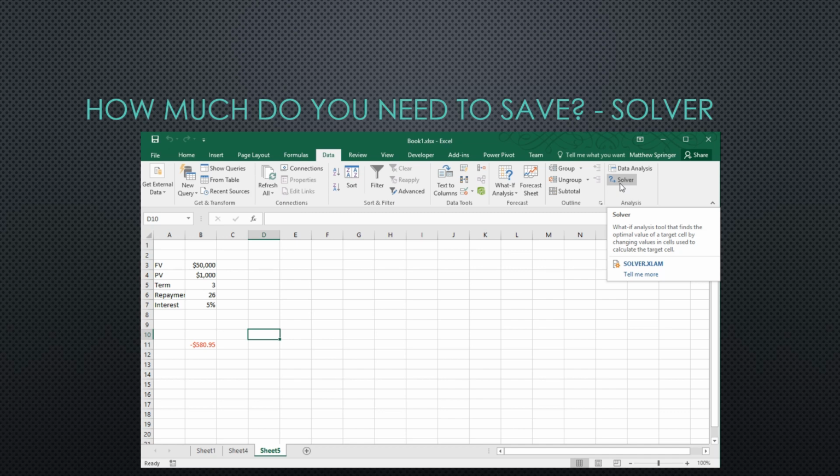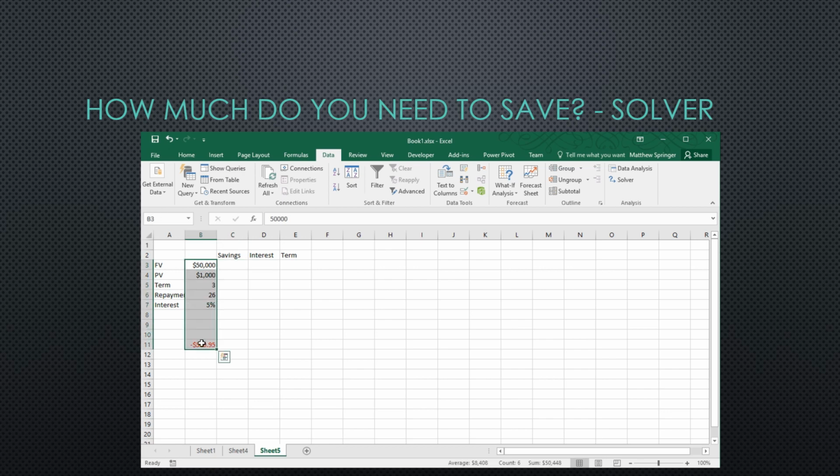We can use Solver to work out what the input should be for a certain objective. We want our objective to be minus $500. We will change the savings, interest, and term to see what we need to do for us to be able to afford the repayments. Solver needs to work on a completed formula. So I'm going to copy our existing information over to the 3 new columns. Okay, now let's start Solver.